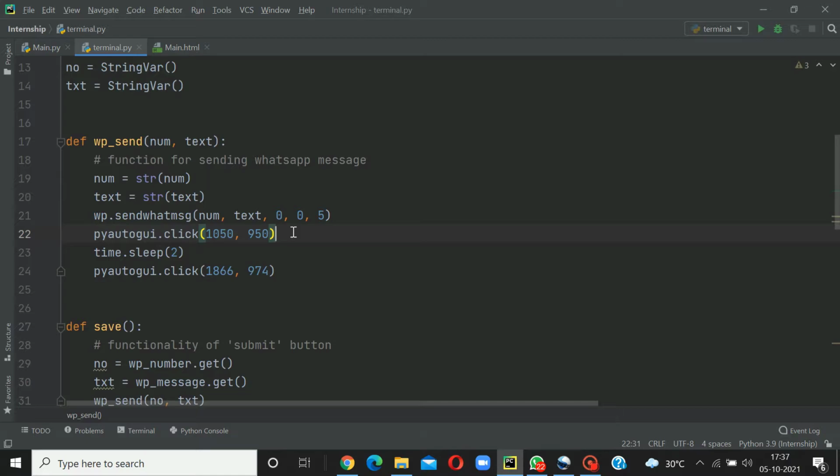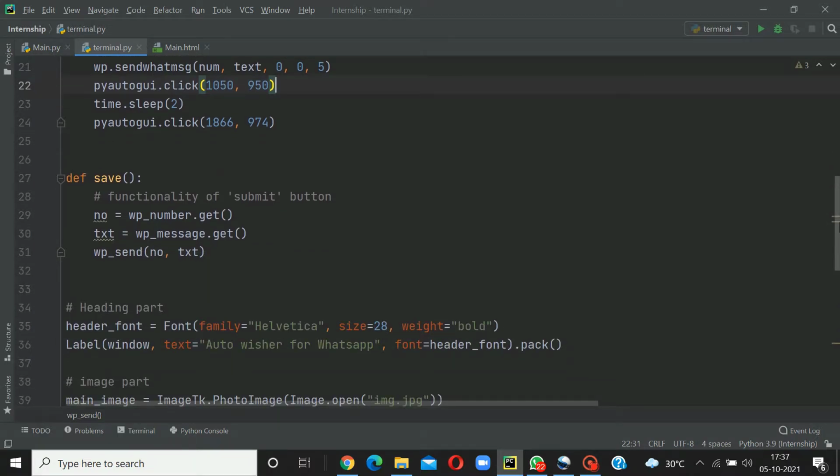Now, moving on, next we have defined another function, save, using which we can get the number of the recipient and the text message that needs to be sent from the GUI window. And it will be further passed to the WP_send function, which we have already discussed before, and it will communicate with the WhatsApp web. So this is all what we have implemented from the PyWhatKit module in our Python project. Now, the GUI part of this project will be explained by Shorodip, and finally, Shayantan will elaborate on how we have integrated all the modules to make a working prototype of this project.